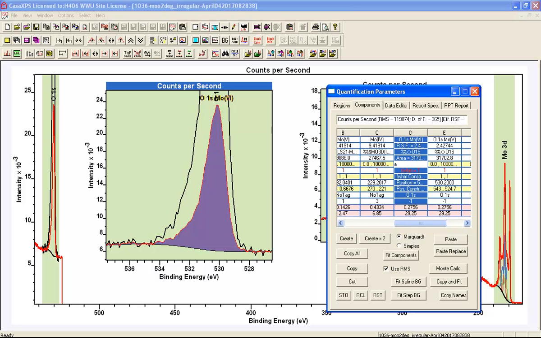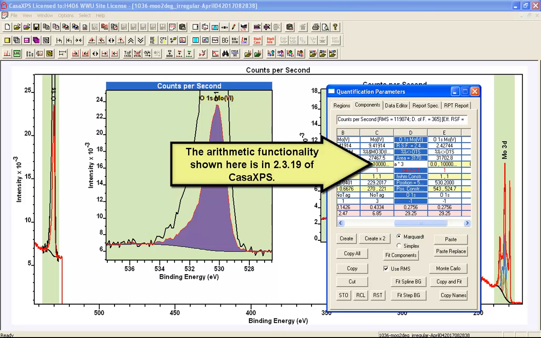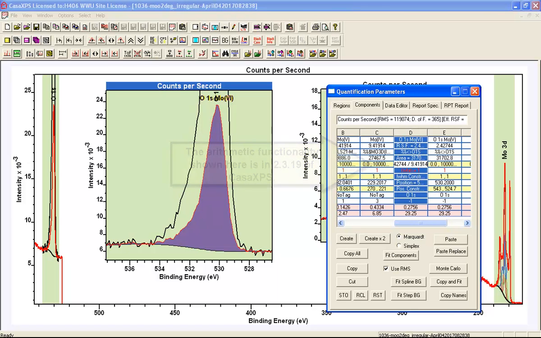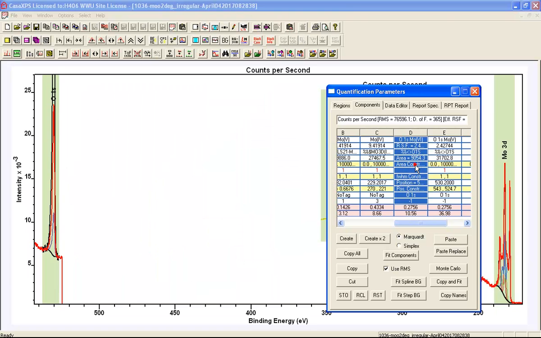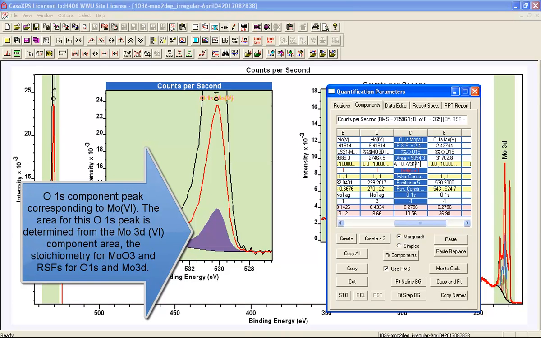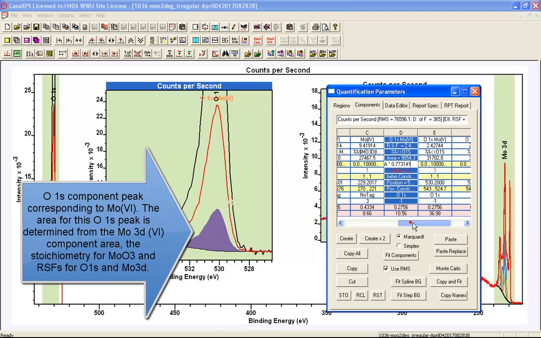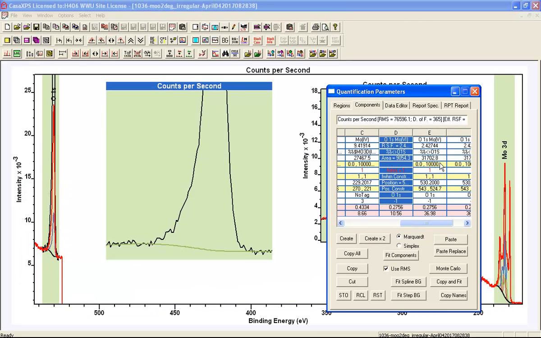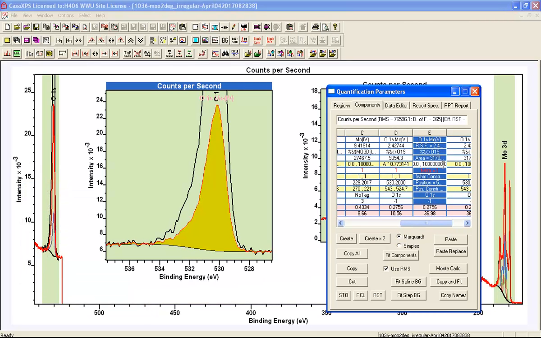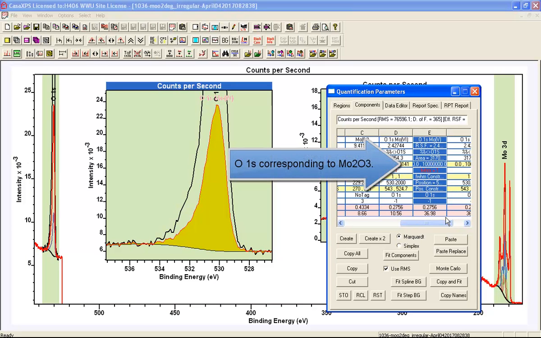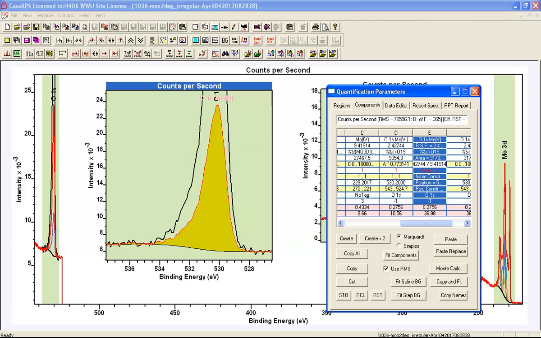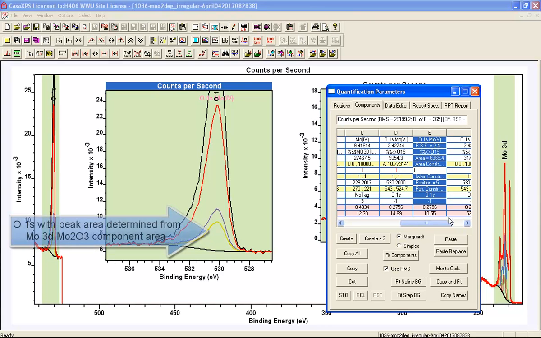So since this is going to be the trioxide, we need it to be 3 times what's in column A, and then we also need to scale it using the sensitivity factors. So we'll enter those, press return, and we end up with a constraint that has been calculated based on this being trioxide with a relative sensitivity given by the oxygen and the molybdenum 3D. So now for the pentoxide, if this is pentoxide, then this ought to be 2.5 times the signal that's in B scaled according to sensitivity factors. And again, that's going to give us a value.